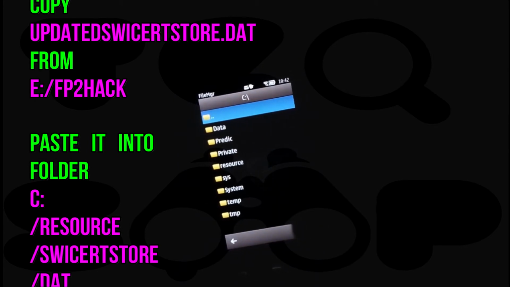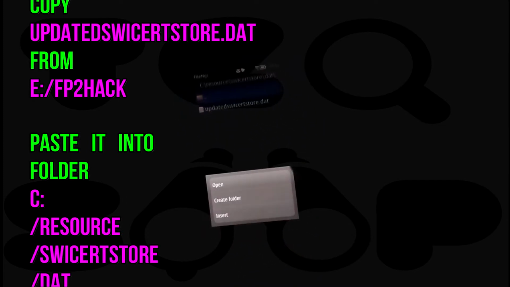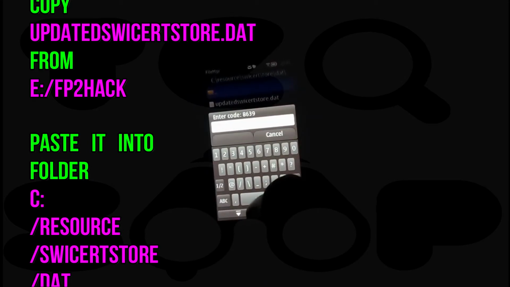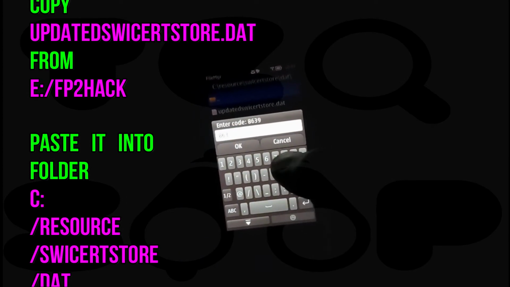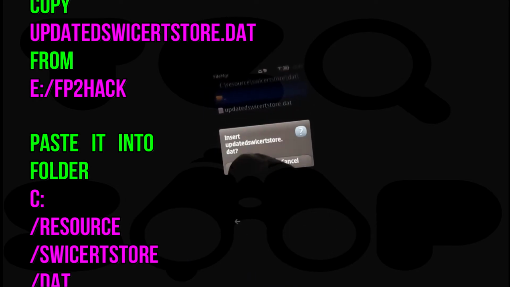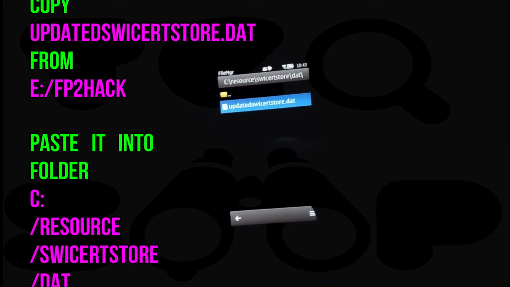So go to C drive, then the resource folder, and then the SWICERT store folder, then dat folder. In this folder, click on options and then click insert. So that will paste the file over here. It's a protected folder, so it will give you a code and ask you to enter that code. Just enter that code on the keypad and press OK. Replace the file, say yes, and you are done. So we have replaced the file with our own version of the file.